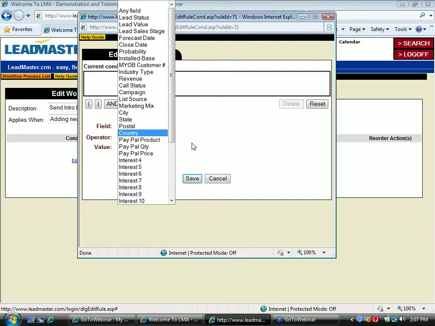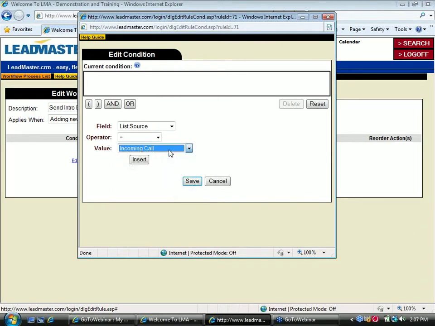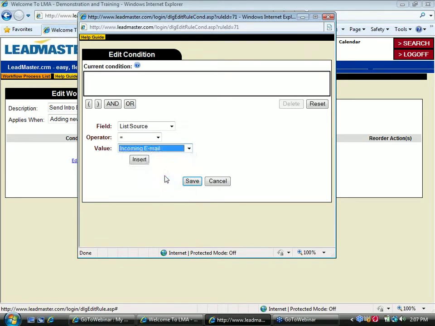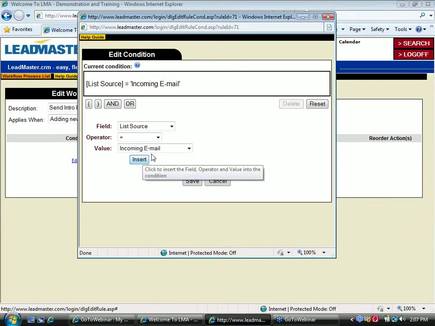One that we will probably use is the list source. We can use list source or lead source, but we're going to use the list source today. We're going to say that if it's an incoming call, or maybe an incoming email. What we're saying here today is that if an incoming email has come in, we're going to presume this is an inquiry from our website, or that they've emailed us directly. We're going to insert that condition. Any record that gets tagged with this flag, we're going to presume is an inquiry into our business.